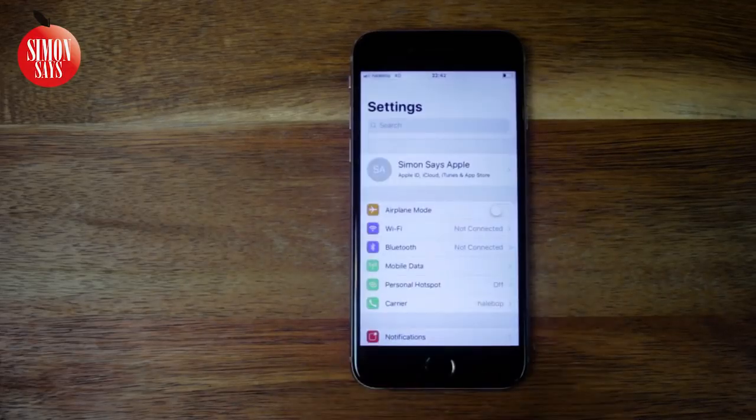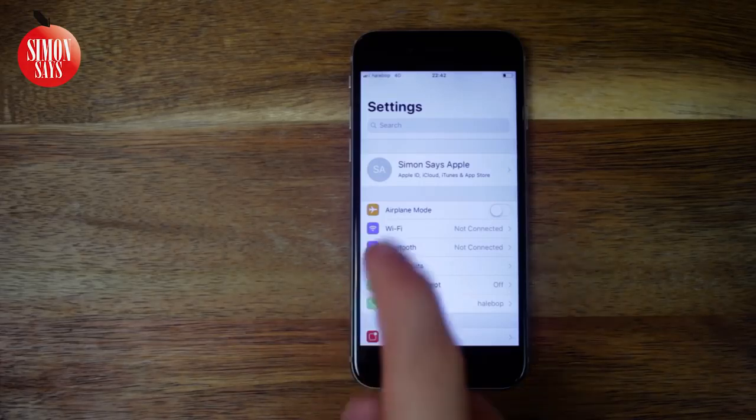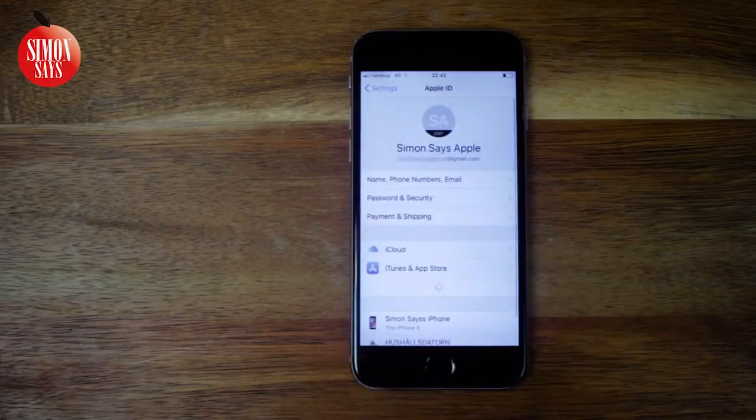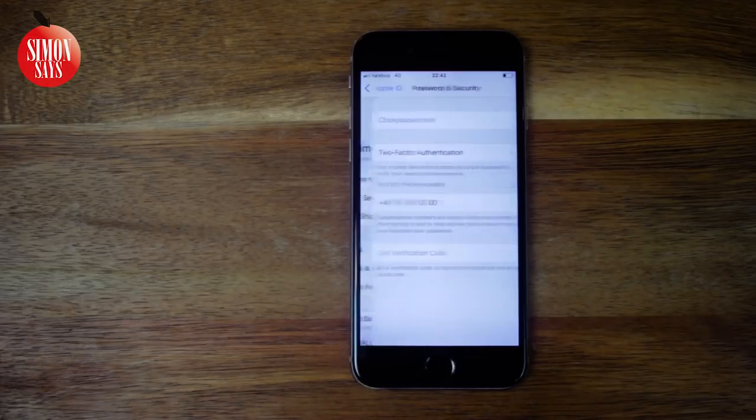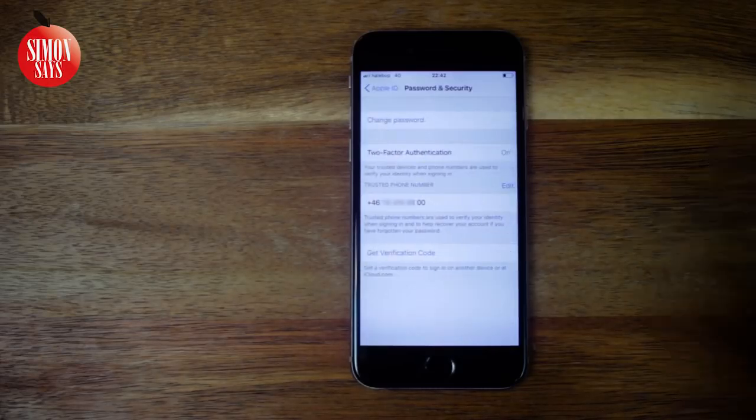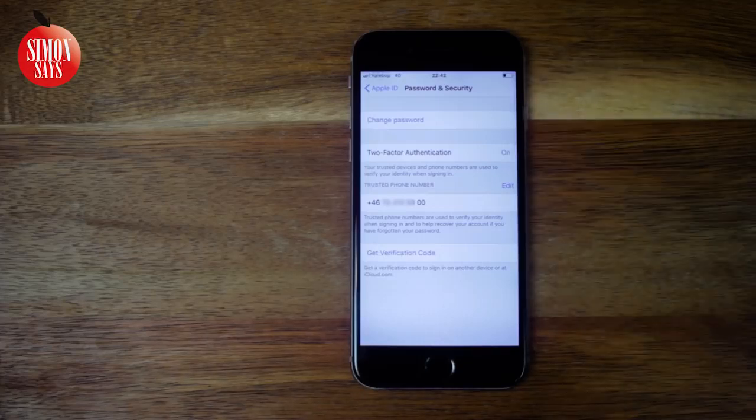Open up Settings. Tap your name on the top if you see it. If you see Sign in to your iPhone, you are not signed in on iCloud and you can't use this method. Tap Password and Security. If you could not enter Password and Security, you are not signed in correctly or you are not using two-factor authentication. Tap Change Password on the top.